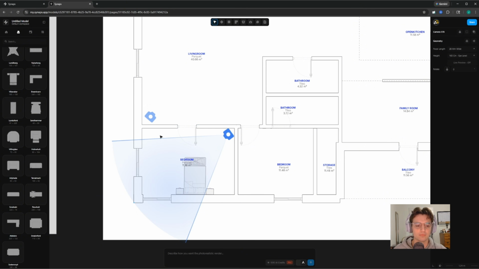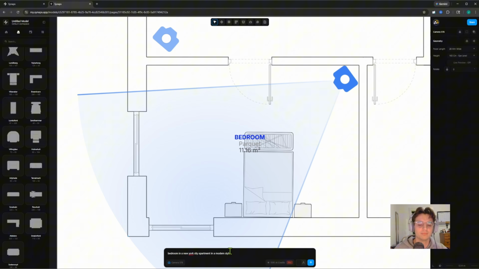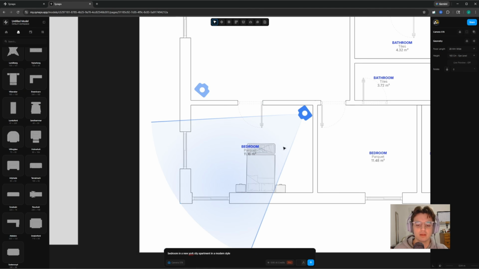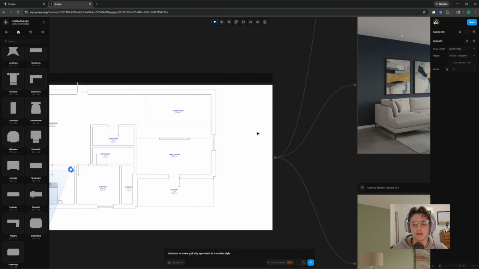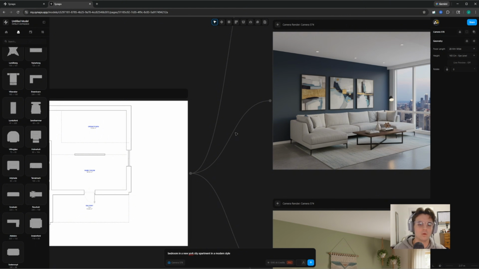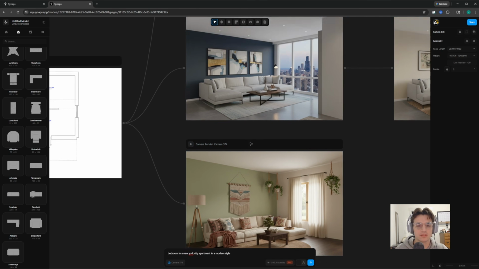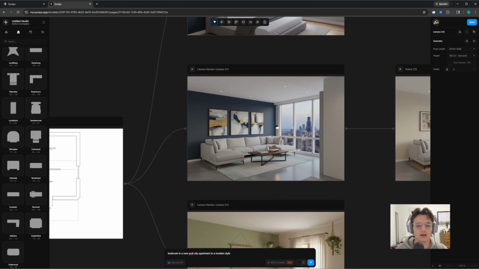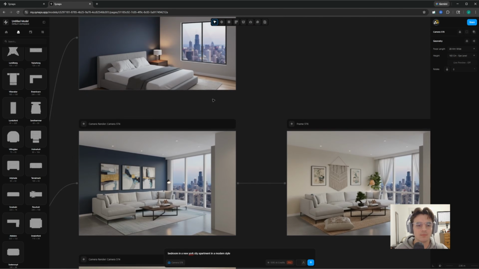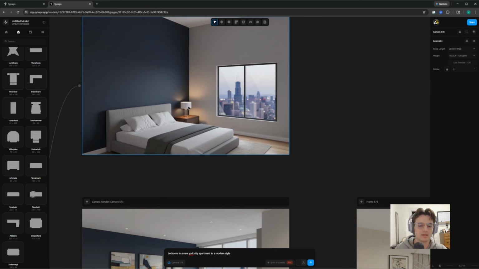create a camera, pick the angle that we want, and create a rendering. So I have the camera selected. I'll toggle on to rendering and then type in a prompt for a bedroom in a New York City apartment in a modern style. So I'll go ahead and submit that. And then that'll create nodes based on what we have created. So I've created a couple different renderings here in different styles. This is the rendering of the living room in a modern style, but we also created one of this bedroom space up here as well.